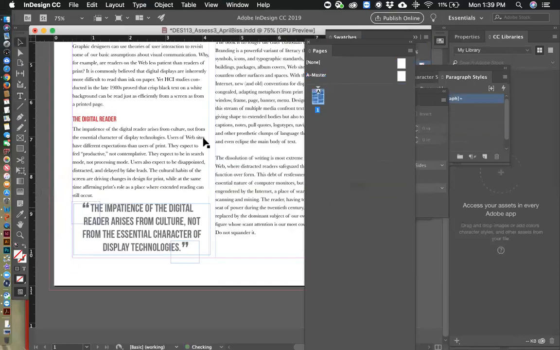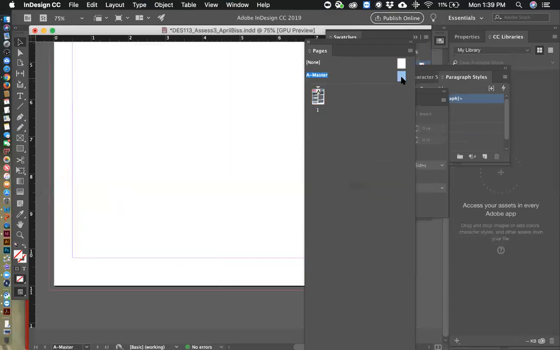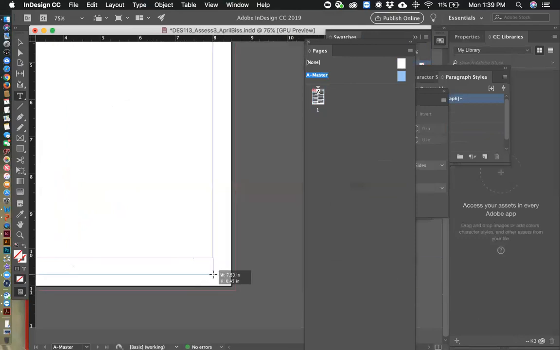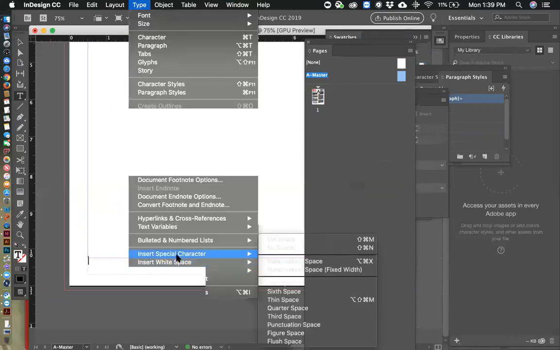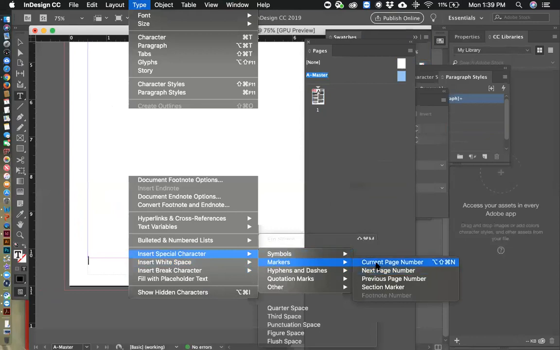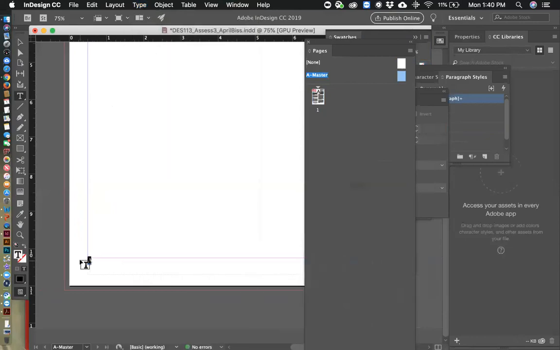Let me delete this. Go back to your master page. So double click on that master page, and then go ahead and take your type tool, draw out your type box. This is the proper way to do it. Go up to type, insert special character, markers, current page number, and it's going to type an A. Now this A is going to be whatever page number will be set. If you have multiple pages, it'll set to whatever that page number is once you go back to your regular page. I'm going to choose Folio to set it at my style that I want.